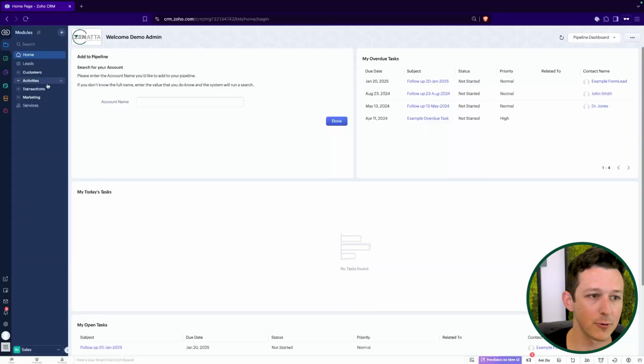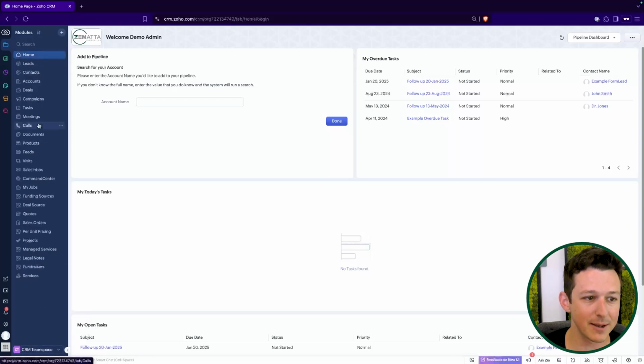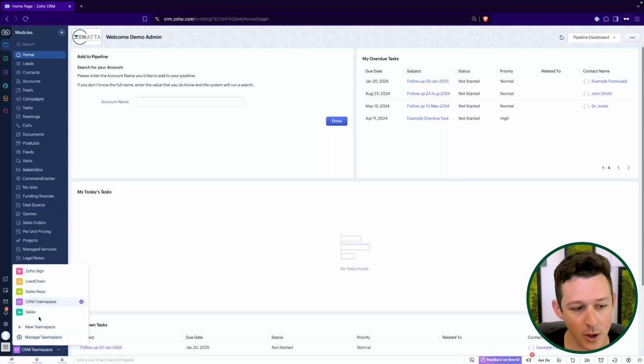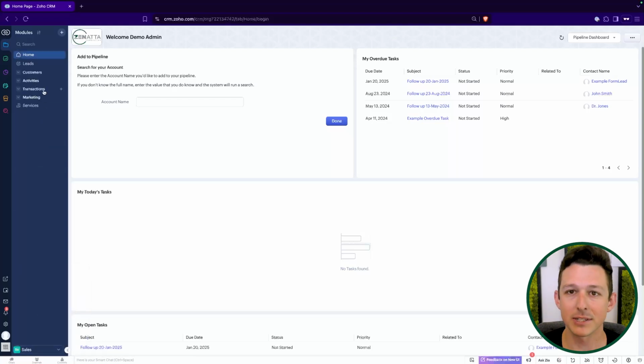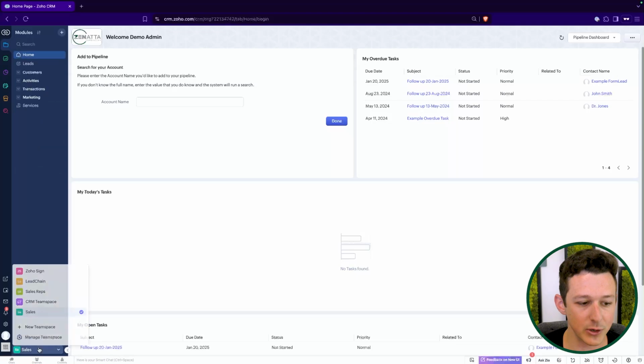As I look at the platform, one of the first things you're going to notice is my modules list on the left, and the CRM Teamspace here. This would be basically the same thing that I had in that old version, where every single module just lives on its own space and I can see all of them. One of the things that I really like about CRM for Everyone is the ability to create a team space.